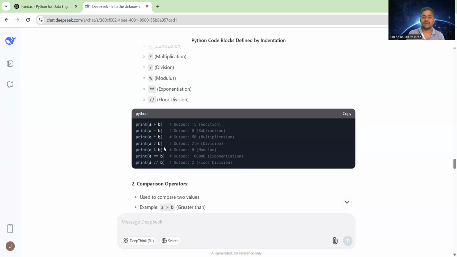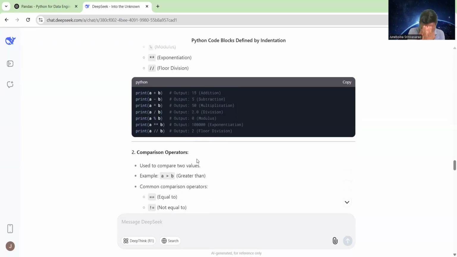Division gives the dividend and divisor, and modulus of a by b means we get the remainder. A modulus b, 10 by 5, is 0. A exponent b, 10 to the power 5, is 10,000. This is about arithmetic operators in Python.